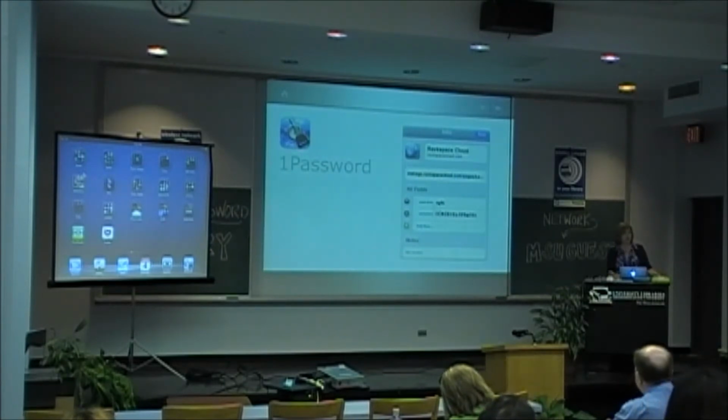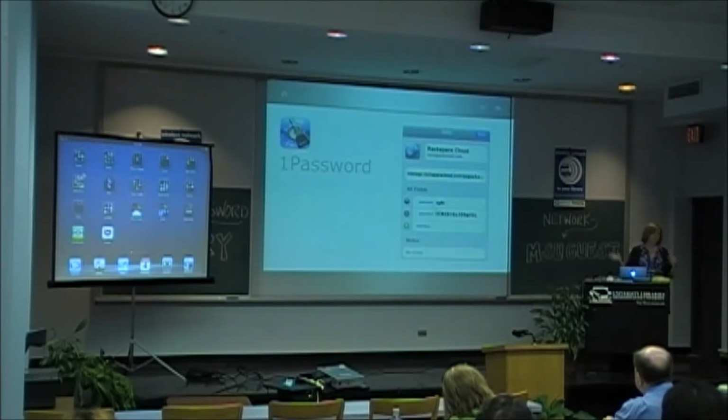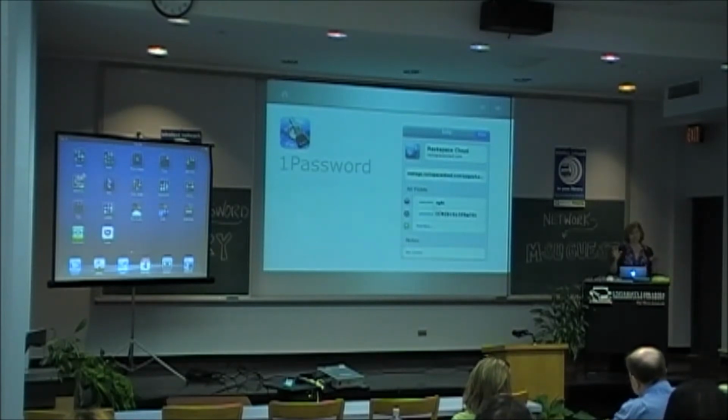And I was afraid to try it at first because I thought, oh, what if my database gets corrupted, or I don't have it with me and I need to get in, and all that. But I've been using it for over 2 years now and I've never had a problem. That's because it syncs in the background using Dropbox, so it keeps it up to date on all my devices.